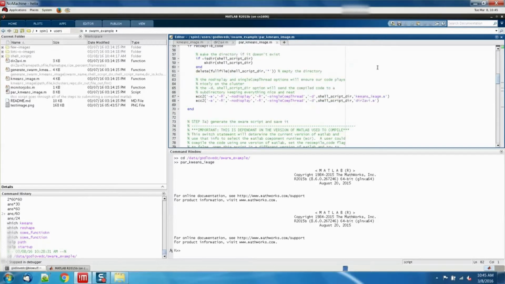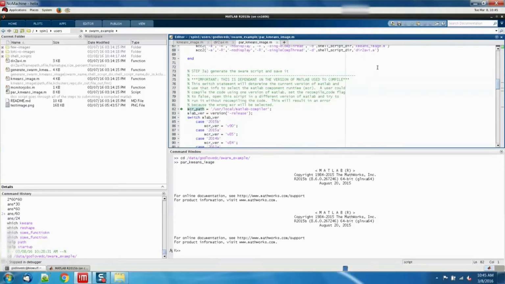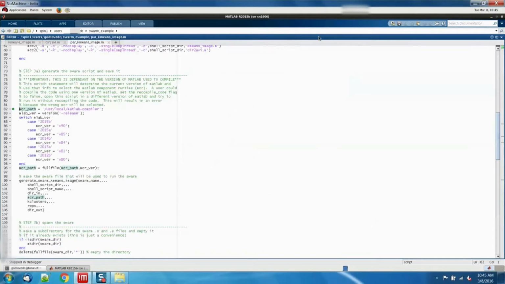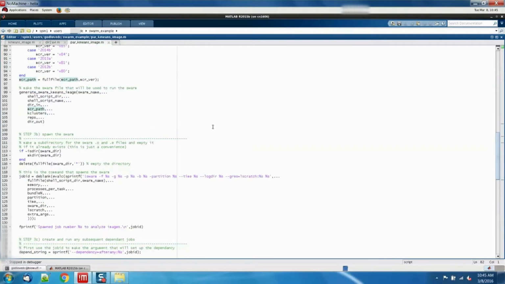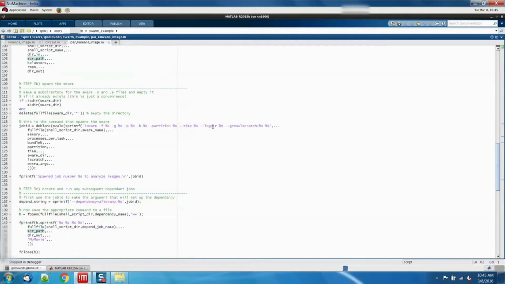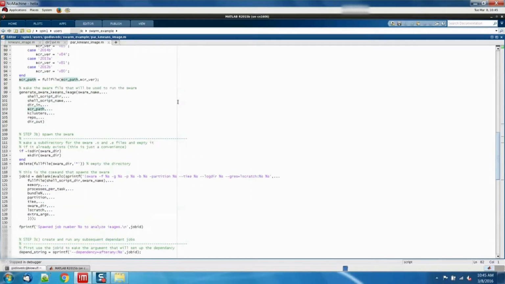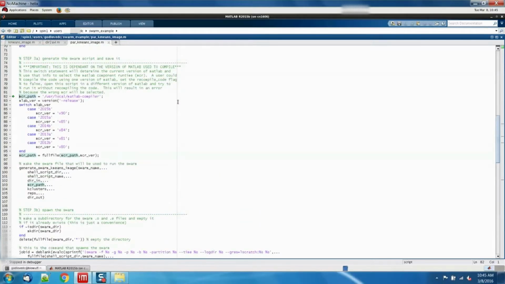Now we're going to move on to the next step, which is to generate and execute a swarm script. I've broken this down into A and B because you generate the script and then you execute the script. I've actually got C too because we've got a job dependency that we're going to run after this. Okay, so once again, I've written this code to try to be as flexible as possible.